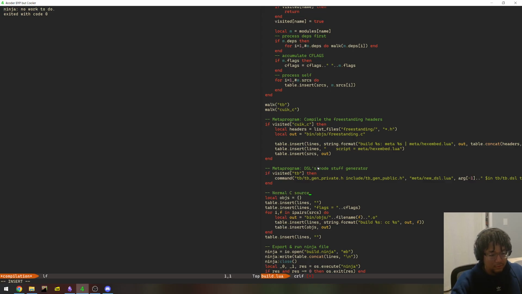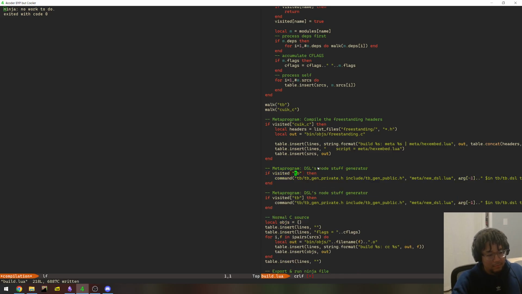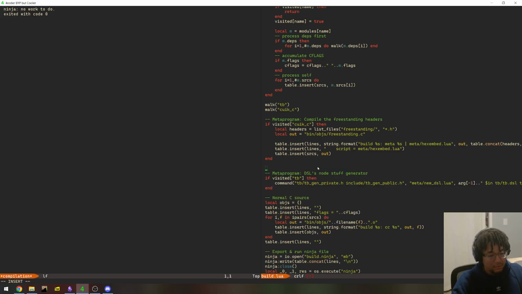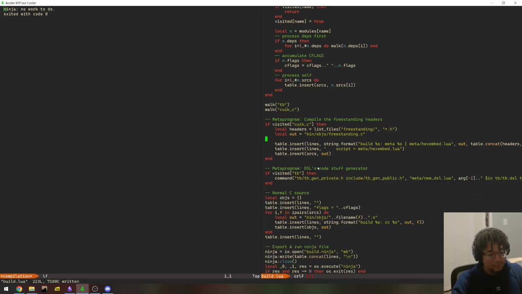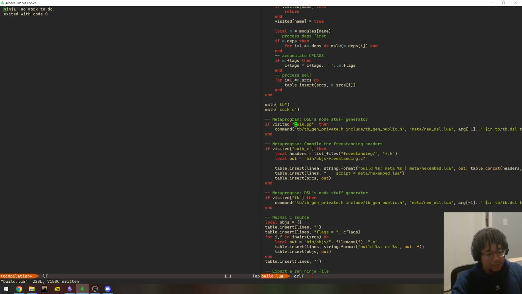Normal C source. So I think those are actually, no, there's 3 meta programs in this thing. The third meta program is for the preprocessor. I've got one for every module, every cool module. The third one is the Lexer.